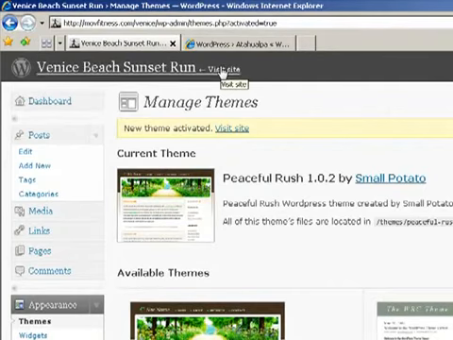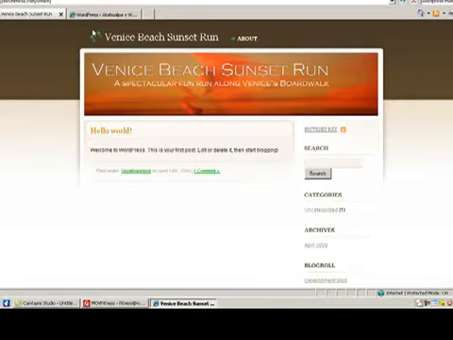Let's go ahead and visit the site to see the difference. This already looks 10 times better than the other page, just based on about 5 minutes of work.